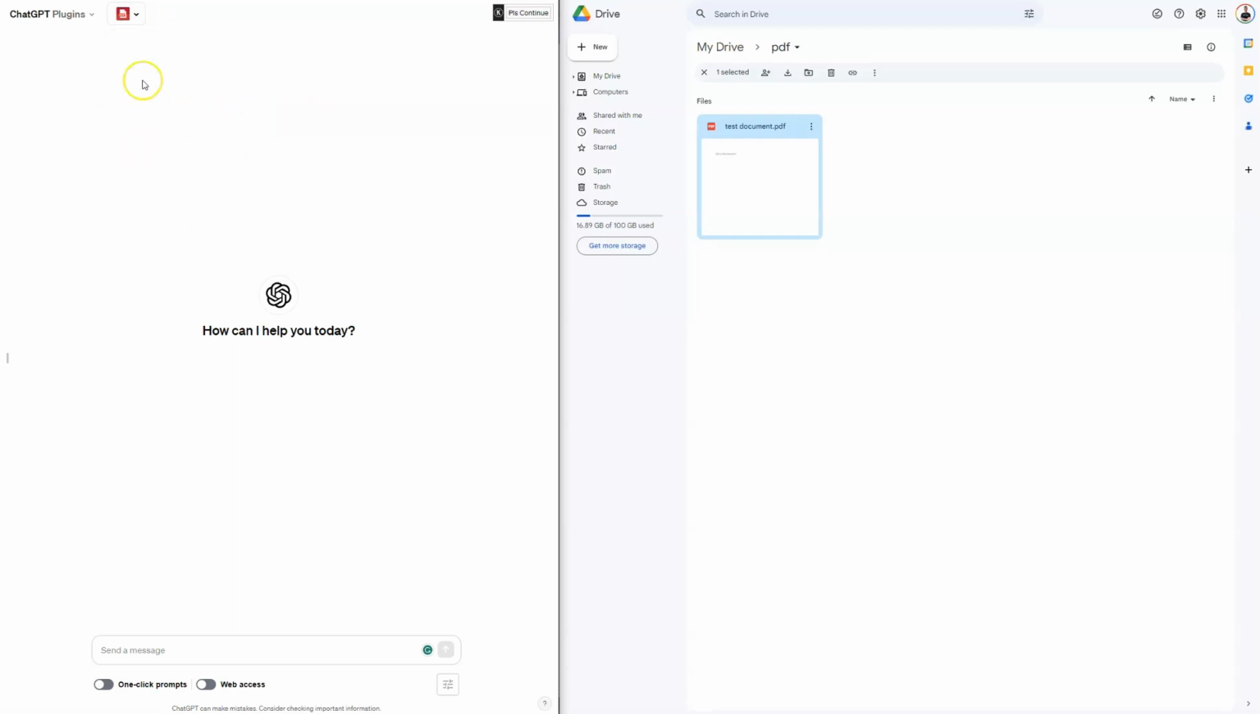Now, to upload the PDF document so it's readable, you're going to need your Google Drive, and you're going to need to upload your document PDF to Google Drive. Now, here is a file that we're going to use. This is just a test document. We're going to click on the three dots here, and then we're going to share.